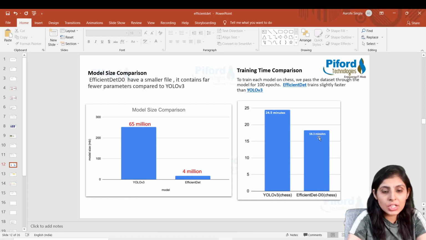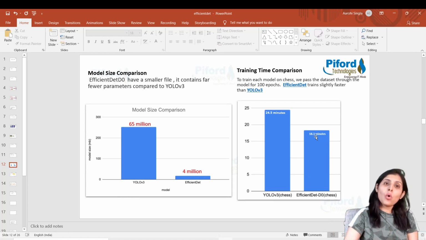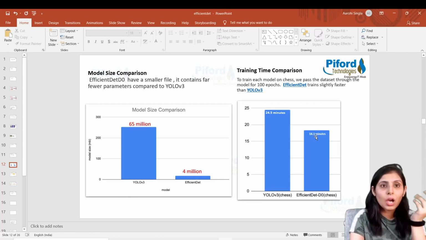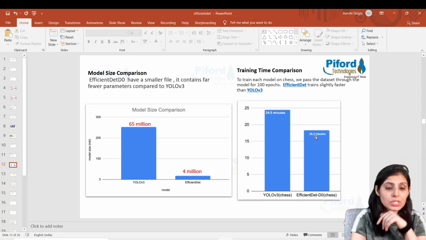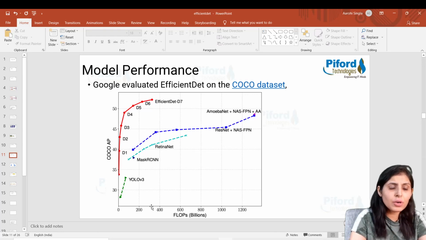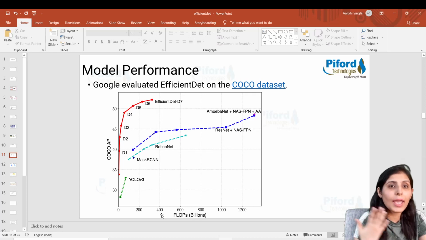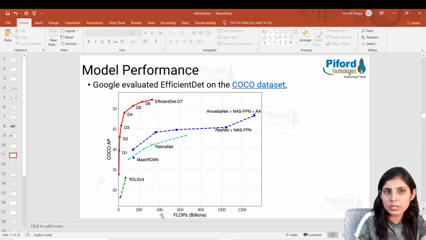So guys, these are the initial models. Here we can see this is not a very huge difference, but if you go for the further models, you will see more difference. This is how you can see the comparison of these models. Here you can also see the different comparisons. The D0, D1, D2, D3 models use very few parameters, and the accuracy with EfficientDet is more as compared to other models.